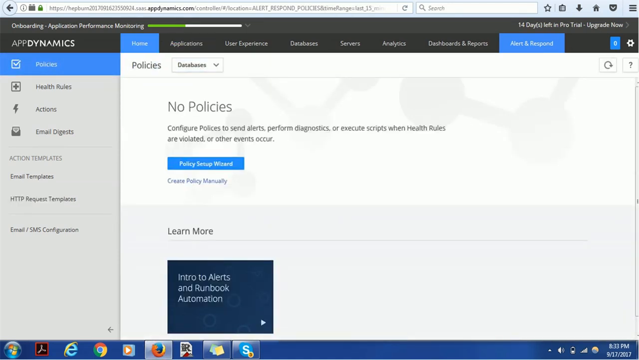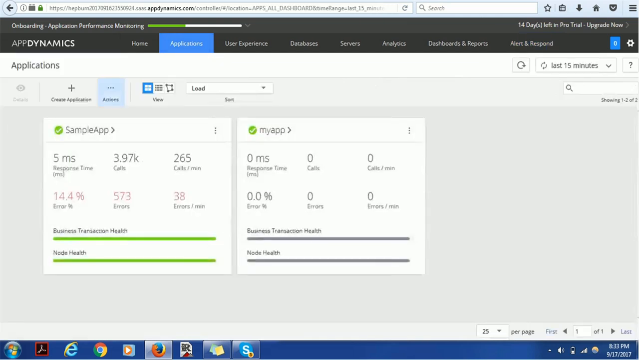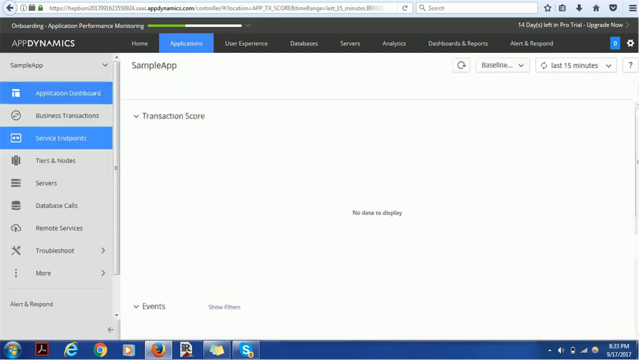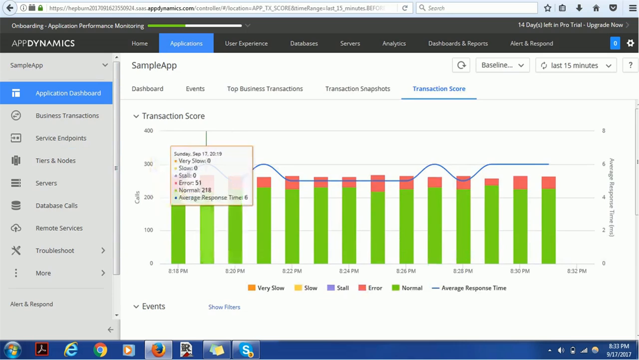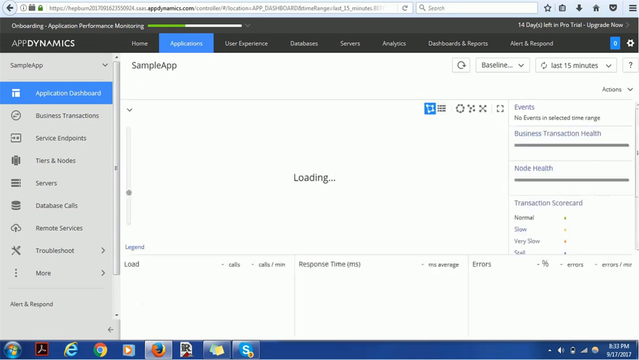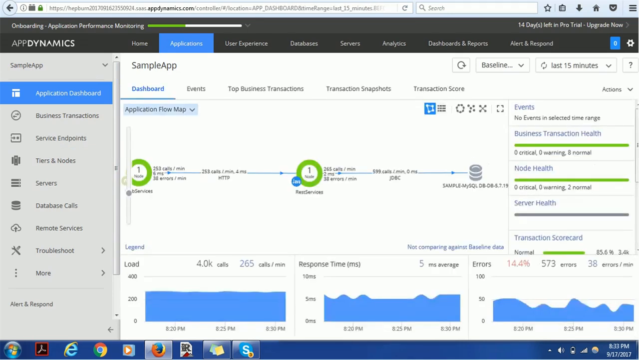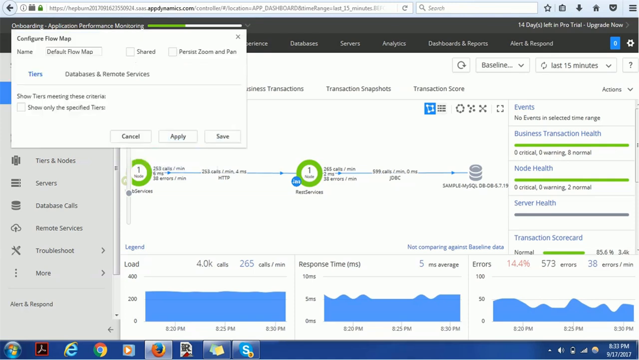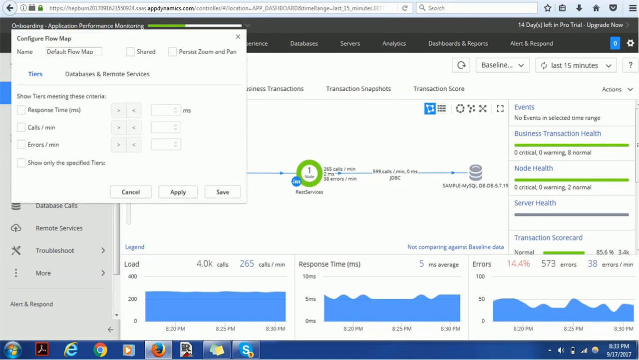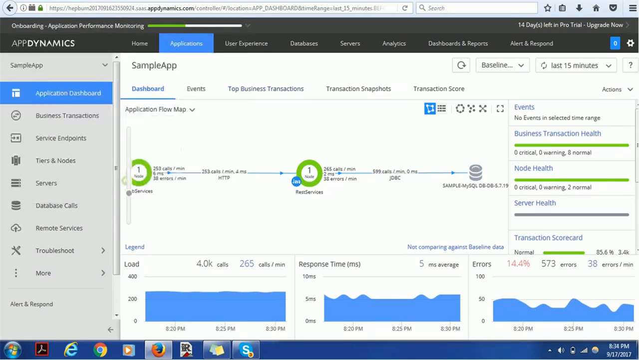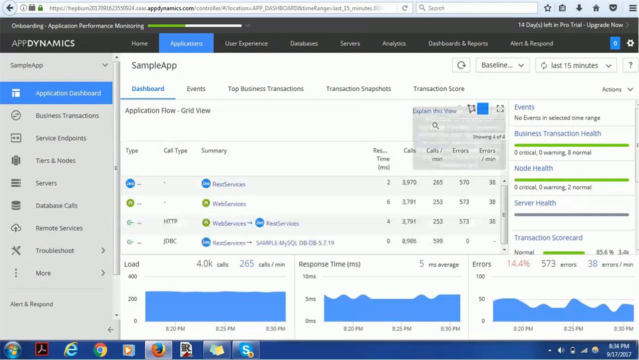Let's go back to the application section. So here is a dashboard. You can see the edit current flow, you can change the flow, you can change the parameters, like instead of milliseconds, if you want seconds, you can do that. Here the icons will give us the diagram in a different look and feel. For example, if you want the list format, you will get it in the list format.